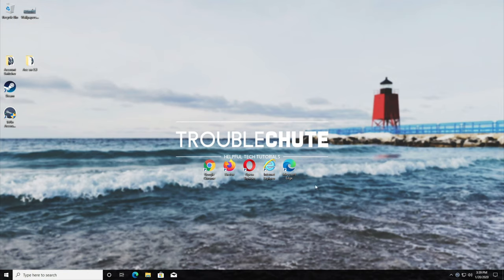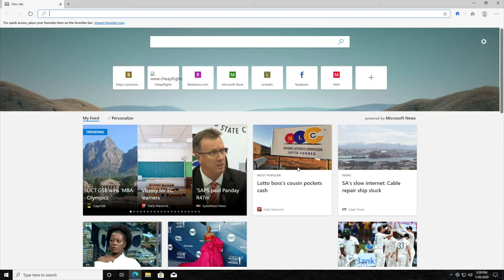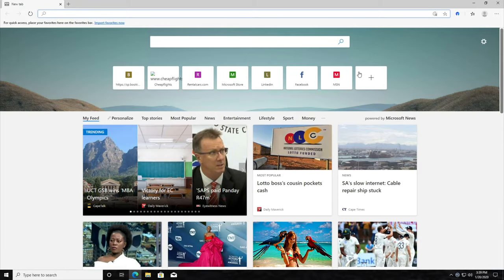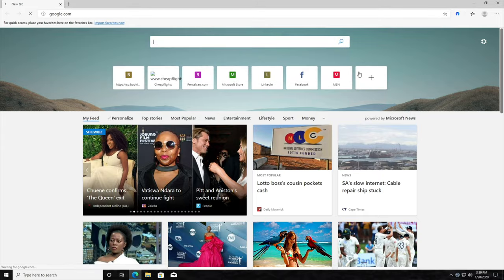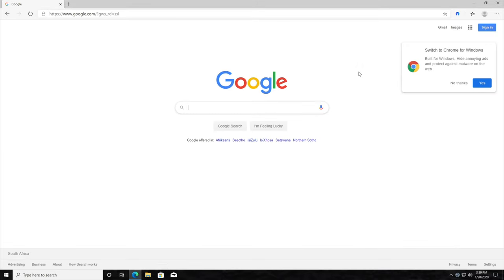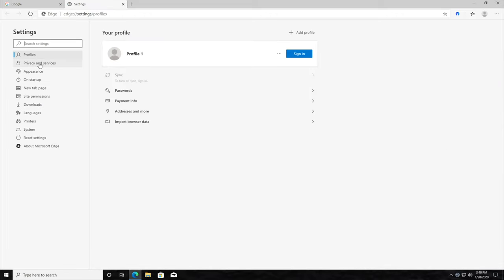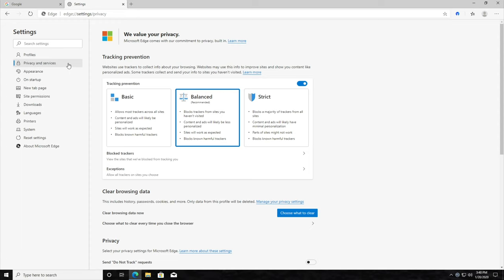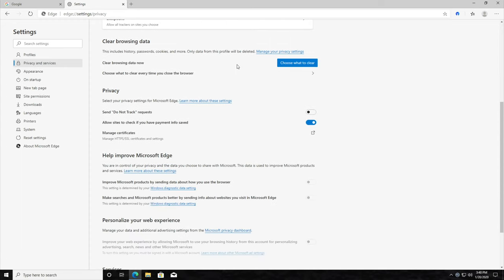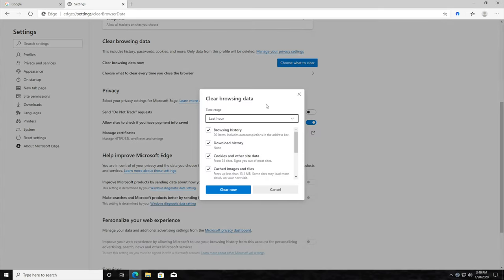Next up, we have the new Microsoft Edge beta. If you'd like to know how to get this, check the description down below. Basically, it's the same as Google Chrome, most likely because it is a reskinned Google Chrome built by Microsoft. All we need to do is hit the three dots in the top right, head into Settings, Privacy and Services on the far left. We'll scroll down to Clear Browsing Data, and we can click Choose What to Clear, check everything we want, and hit Clear Now.